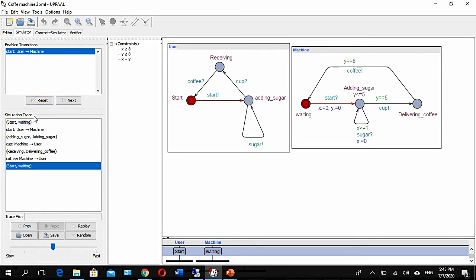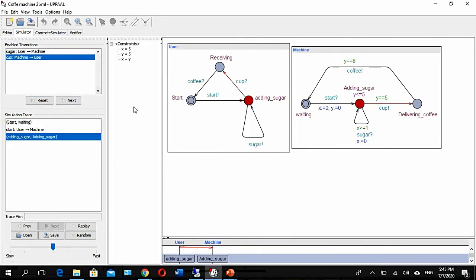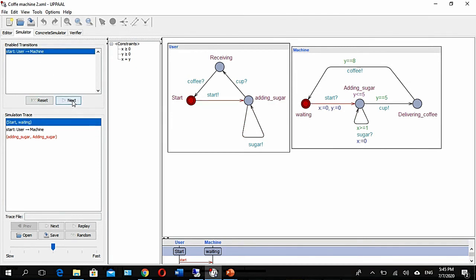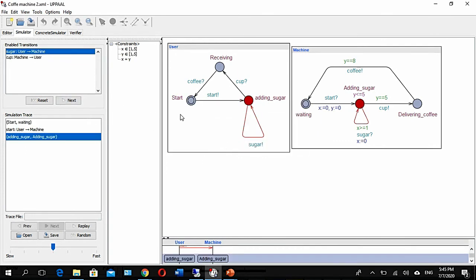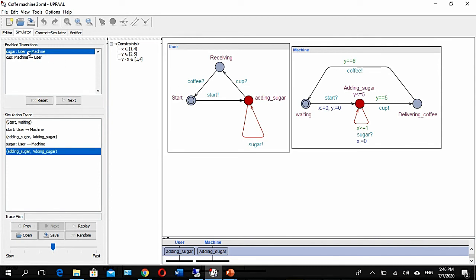So this is without sugar, as we see, we did not take this channel or this transition. So now we reset, and then we go again. We are in the first state, move to the other state. So here, if we want to add sugar, we take that one. So we want to add sugar, so we add one sugar. So this is one sugar added. We add one more sugar.